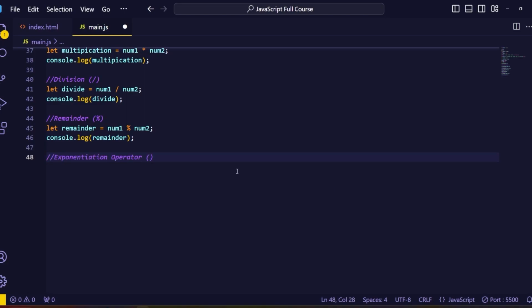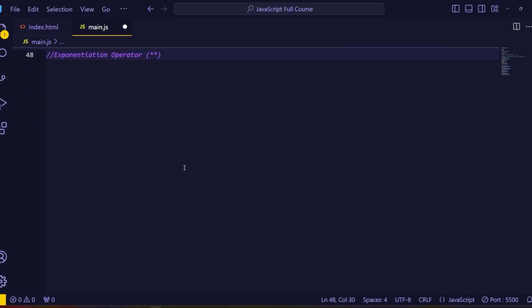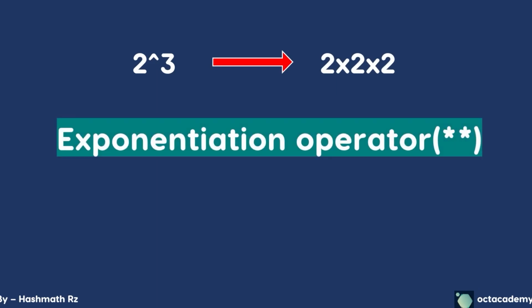Exponentiation operator. The symbol for this is two asterisks, or the star symbol. What is this operator? Guys, in any case, if you want to calculate a power number like 2 to the power 3, how do we do this in calculation? Normally we can do this using the multiplication operator like this, but practically this is not good. So in JavaScript, to do this power calculation, we can use this exponentiation operator. So let's see this same example using this operator.